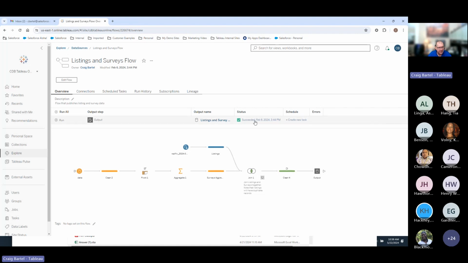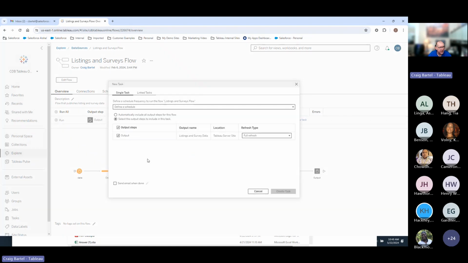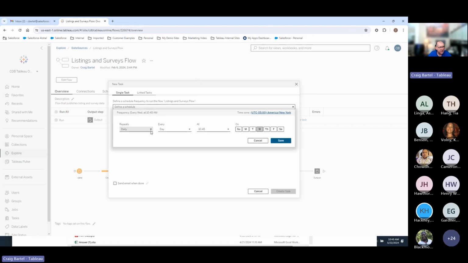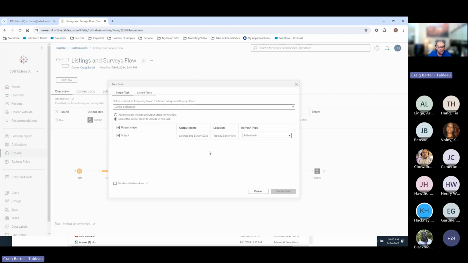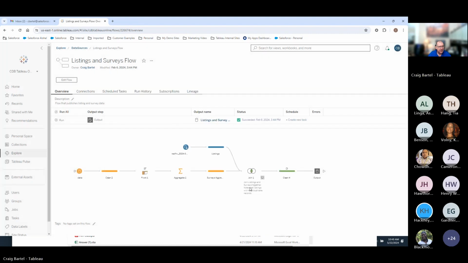So you can see the last time this was run on February 6th, it was successful. But I'm going to create a new task maybe and define a new schedule. And I want that schedule to be daily at certain times of the day, and so on, right? So this is how I set up a schedule for it to run. And then once I initiate this schedule, really it's hands off from this point, right? It's going to run, it's going to create the output file, and that will be available to me.